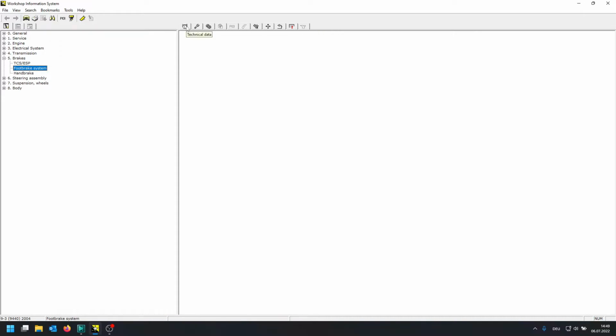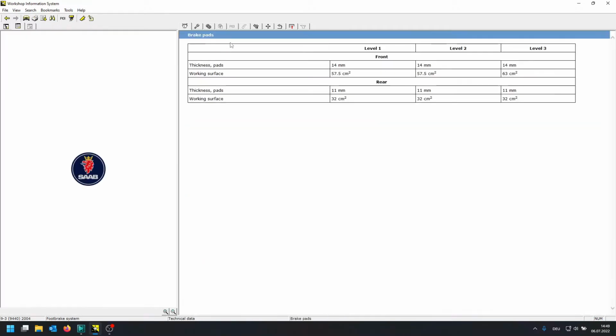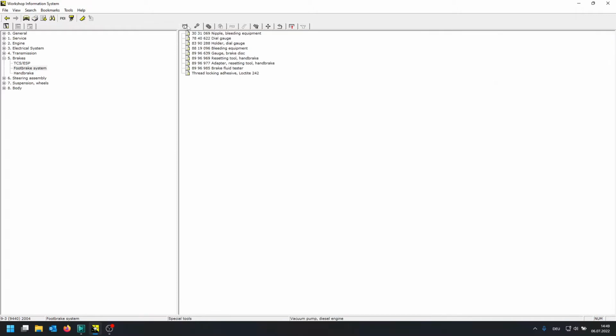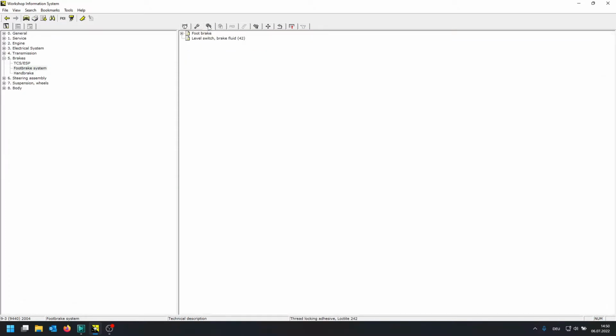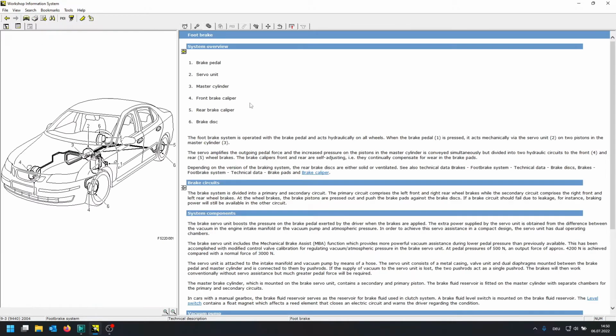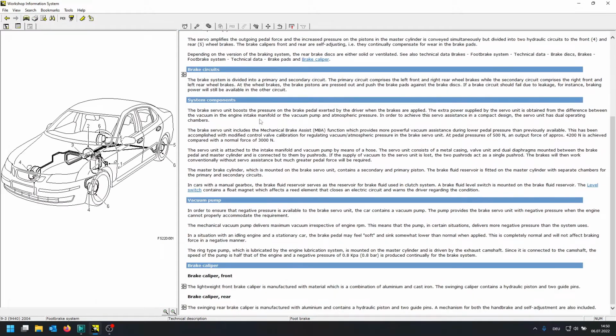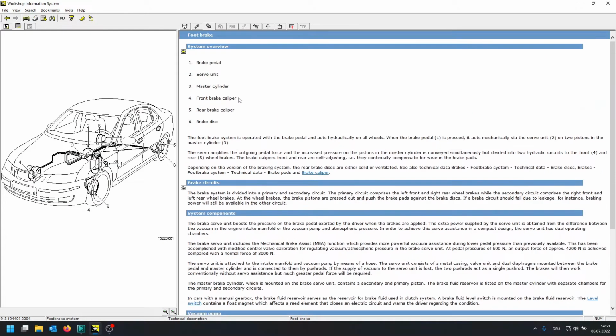First off, we start with the technical data, which is basically the tightening torques as an example. You also see the brake discs used, or you actually saw the pads and stuff like that. Then you have the tools, which is not really interesting most of the time because these are specific and you don't really need them most of the time, at least. Then you have the technical description. So how does the system actually work? How is everything wired together?